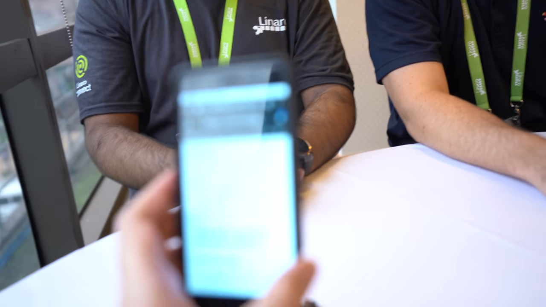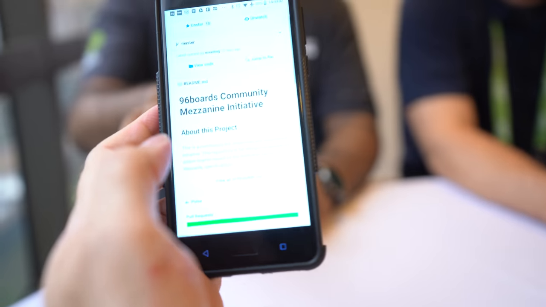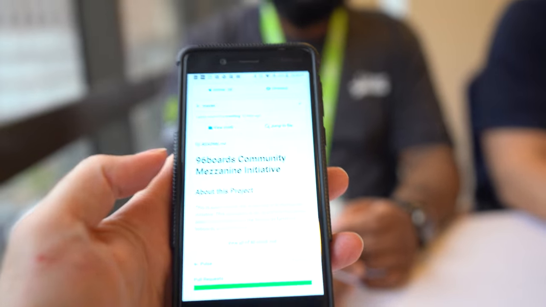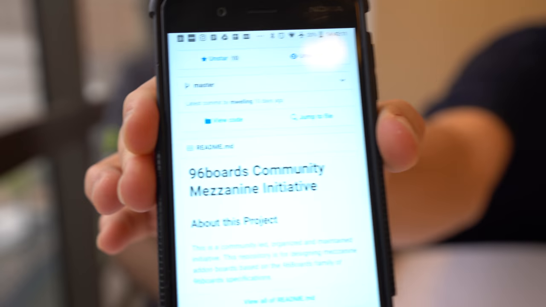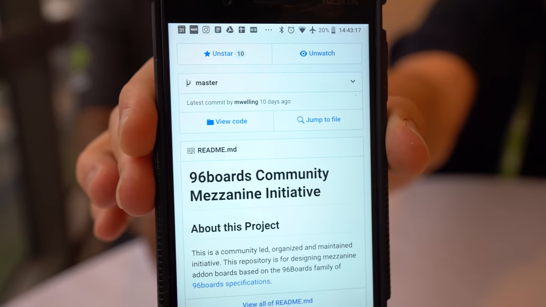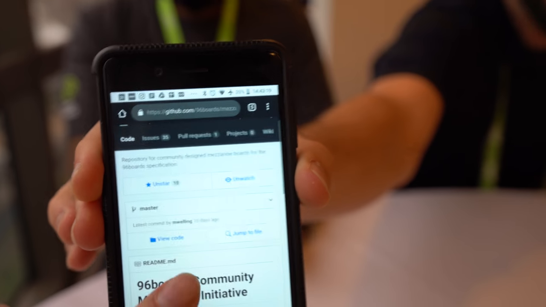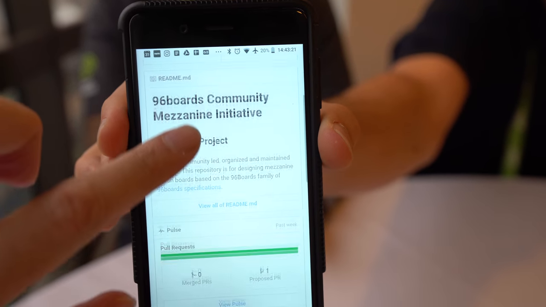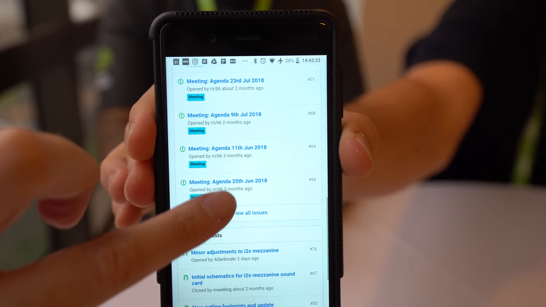So what is this community I'm looking at here, for example? Yeah, so this is the GitHub repository where we host the whole community. So that's online? Yeah, it's right on GitHub. It should say github.com/96boards/mezzanine-community. And then what goes on there, all the stuff you were talking about?